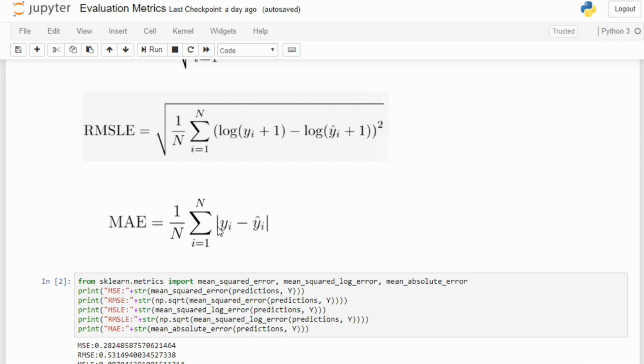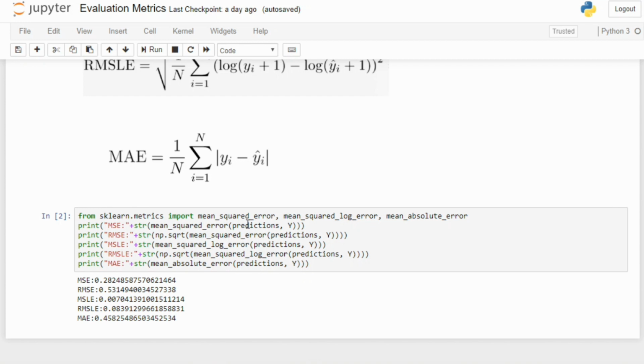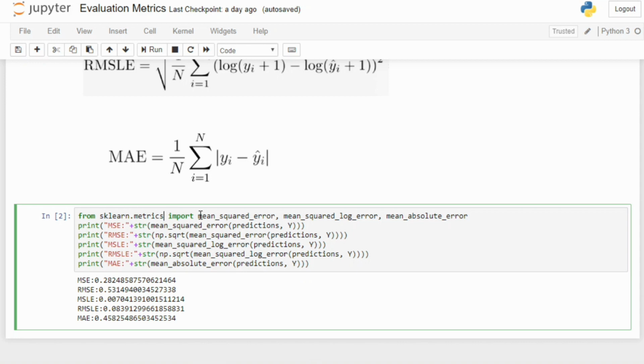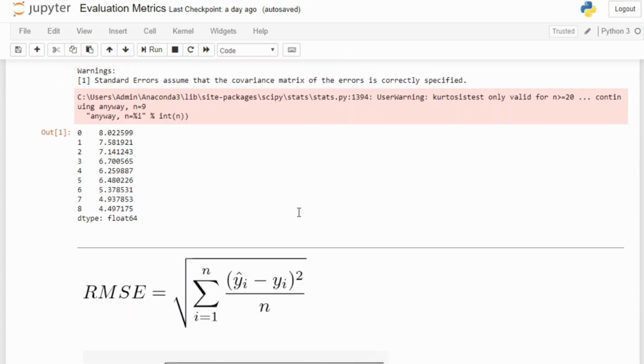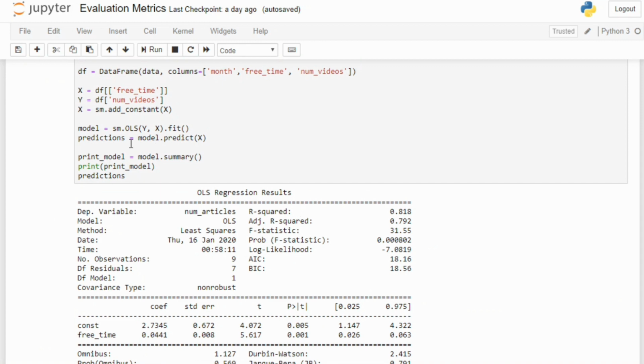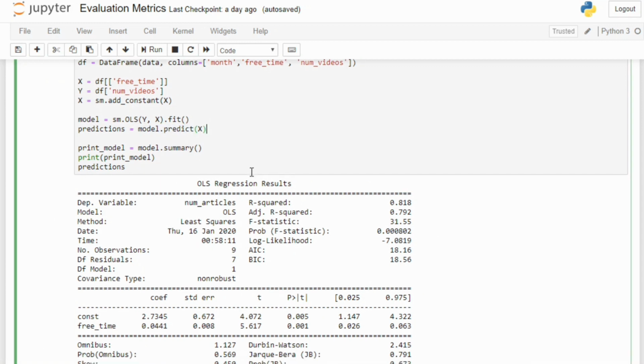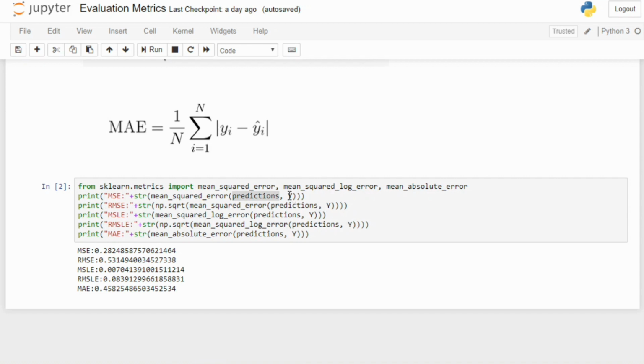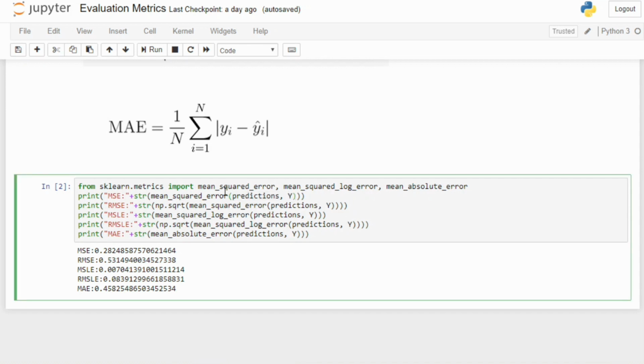Okay. So now comes the coding part. To implement all of these, I'm gonna use our favorite library, that is Scikit-Learn, and I'm importing these 3 classes: mean_squared_error, mean_squared_log_error, mean_absolute_error, from the metrics module of Scikit-Learn. Okay. And if you remember, predictions is actually this array produced by our model, and y is our ground truth. So to find the mean squared error, I'm just passing these two in the arguments of the function.